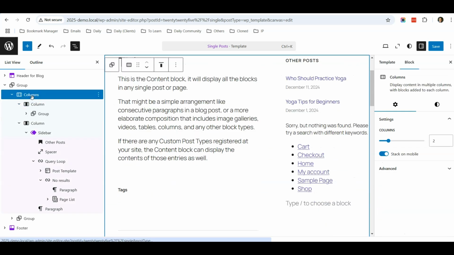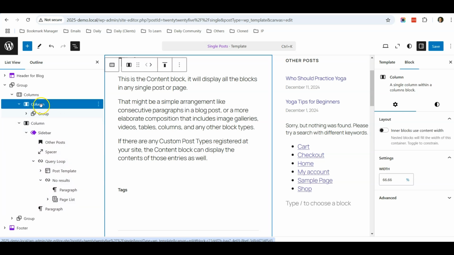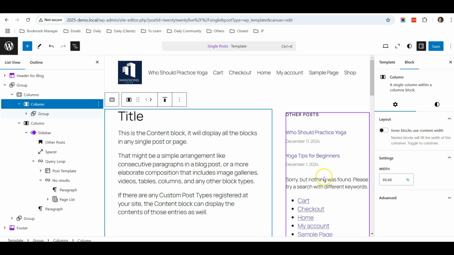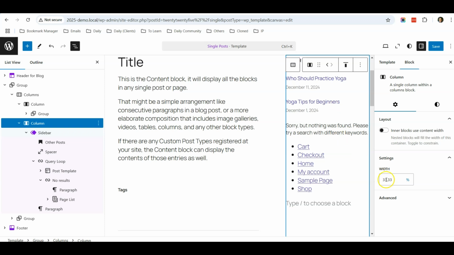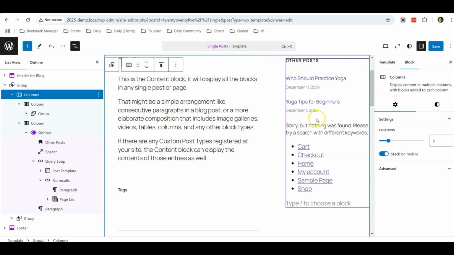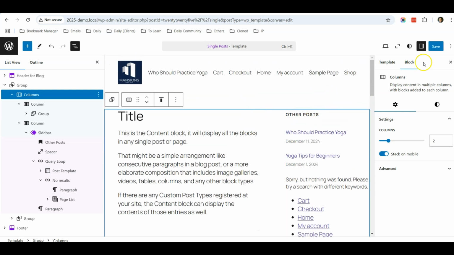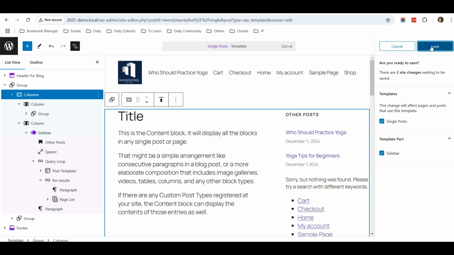Just one more piece of information to share with you is that you can click on this column and adjust the width. Currently the width for this is 66.66%, and for the other column, this one is 33.33%. You can adjust the width individually if you want. For example, if you want 80/20 or 70/30, it is entirely up to you. So I click save and click save again.